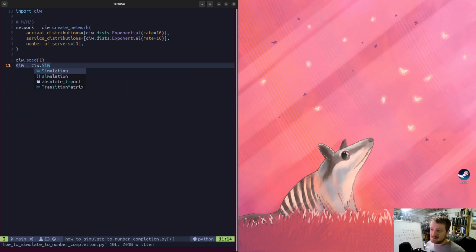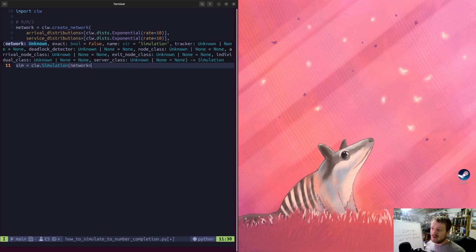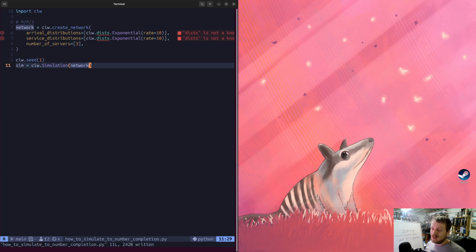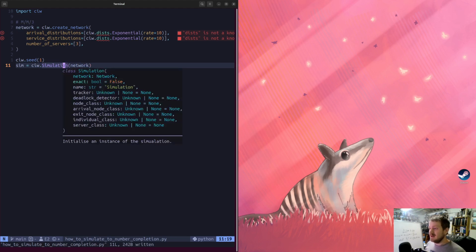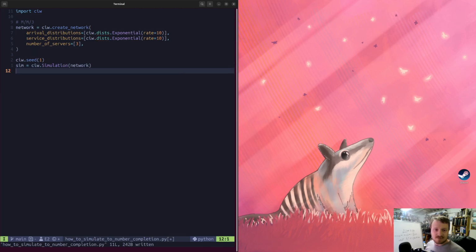We will create a simulation object, q.simulation, and we're going to pass in our network model, which happens to be the name of the argument network in the simulation class, but that's fine. Okay, so we've got our network model where we've set the seed, so we're going to have only one particular pseudo-random state, and we're going to have our simulation object that runs the simulation.